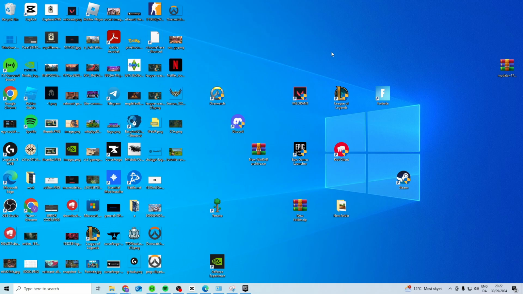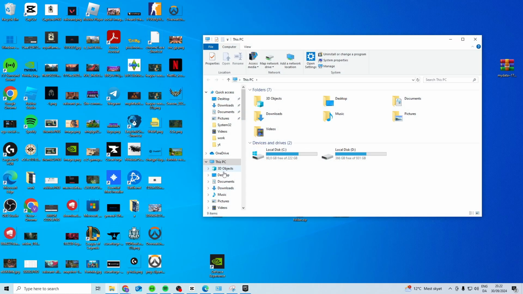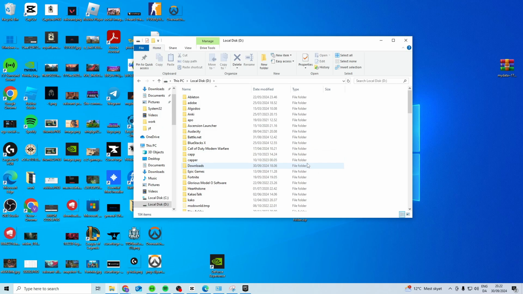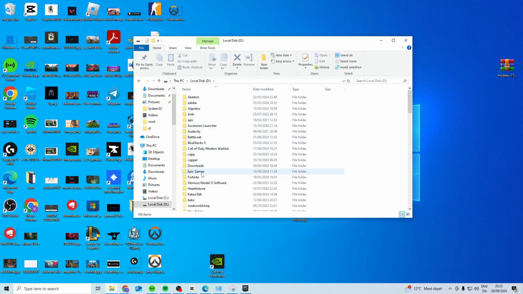Now once it's done scanning, what you can do is find your Fortnite folder. So open up your PC. Usually it's on the C drive, but I specifically downloaded mine on the D drive, so I'll find it in here. But usually it's on your C drive. Now usually it's under C drive and Program Files, but like I said, I have mine right here.